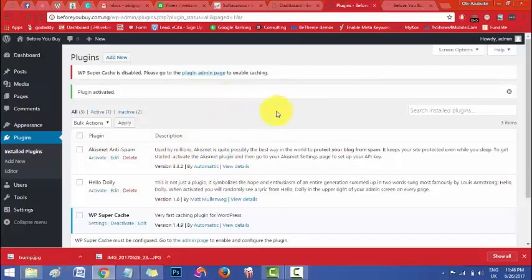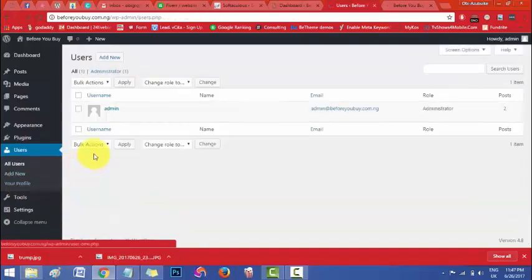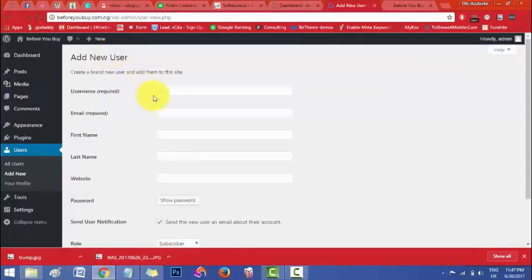Okay, so that being said, let's look to the left once more and see users. What this enables you to do, like I explained before, is to add a new user to your site. If you have a blogger or somebody else working for you and you want to give them access without having to go through your own username and password, all you need to do is click on add new under users, and then give that particular user the name, the username, the email.